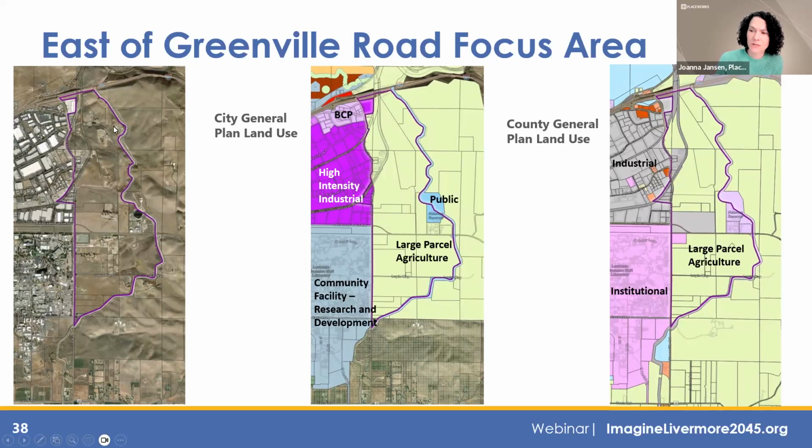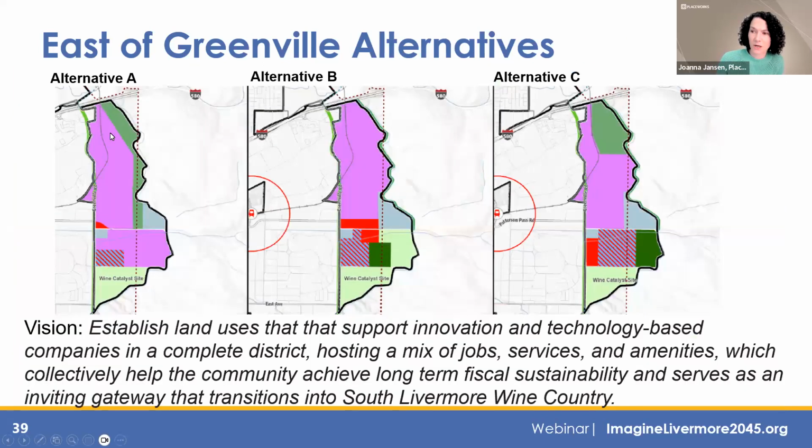This is mostly within the sphere of influence. You can see the sphere of influence line on our 3 alternative maps. So parts of this area are outside of the sphere of influence, this red dashed line. The majority is inside the sphere of influence.